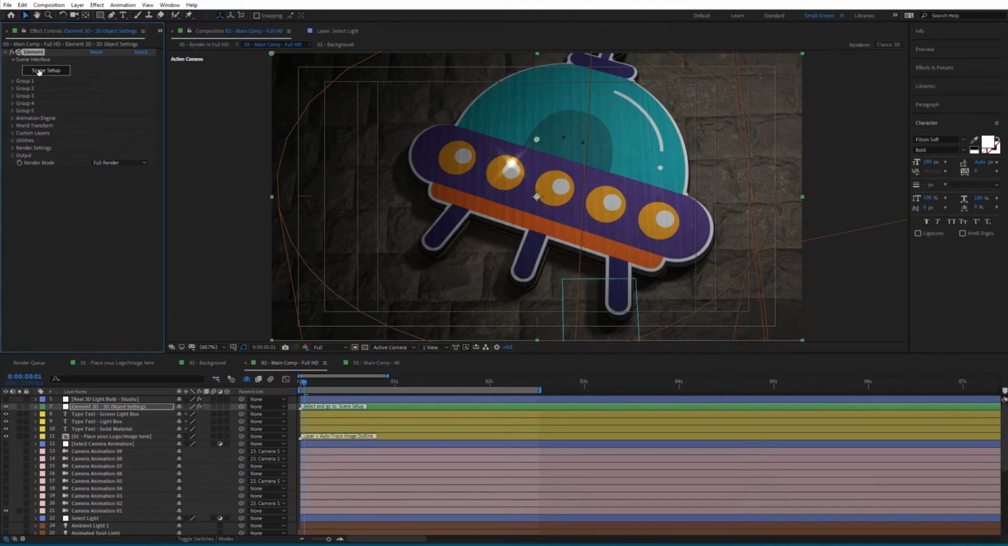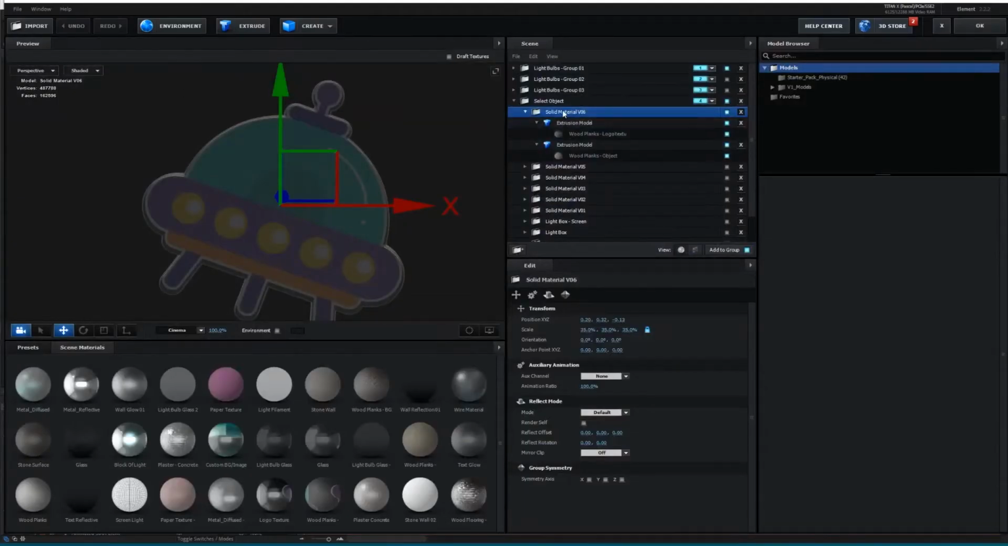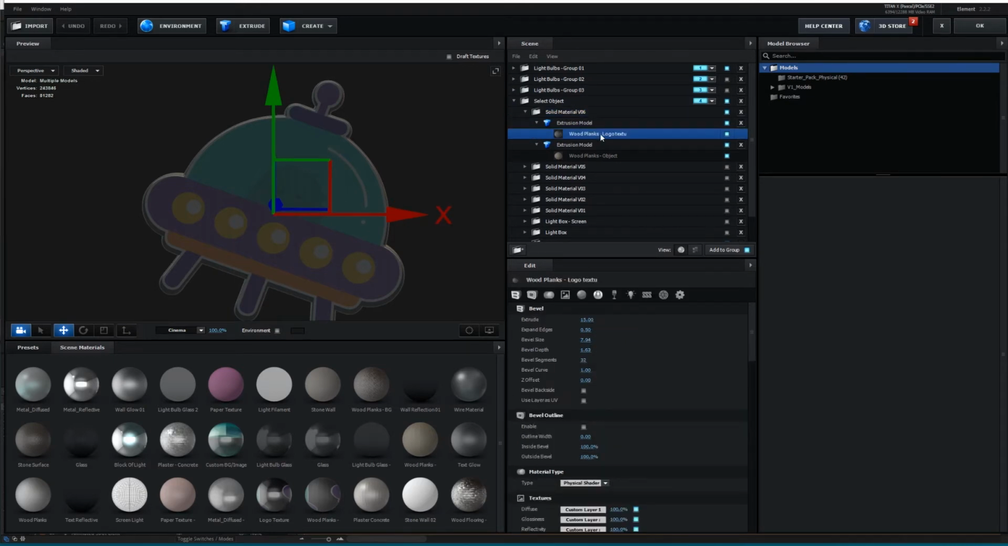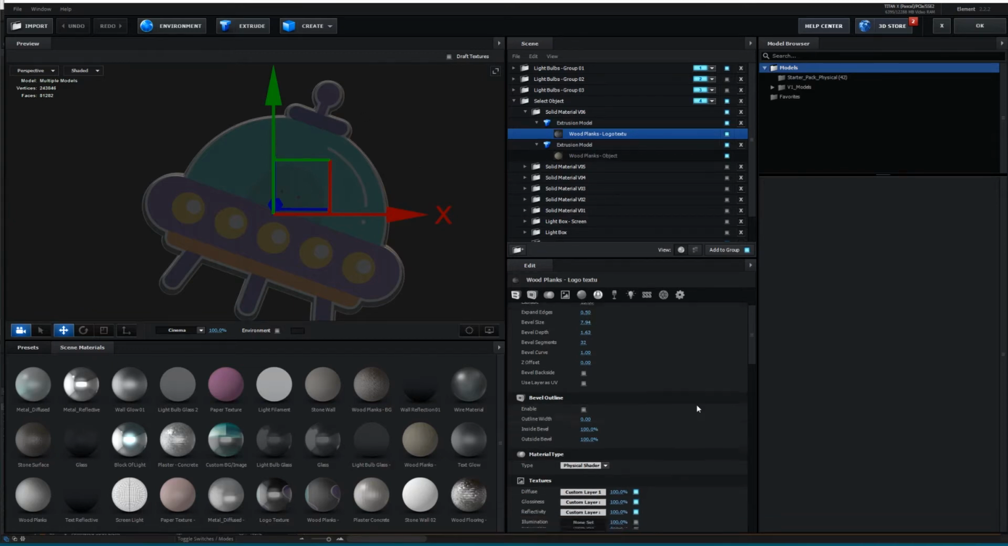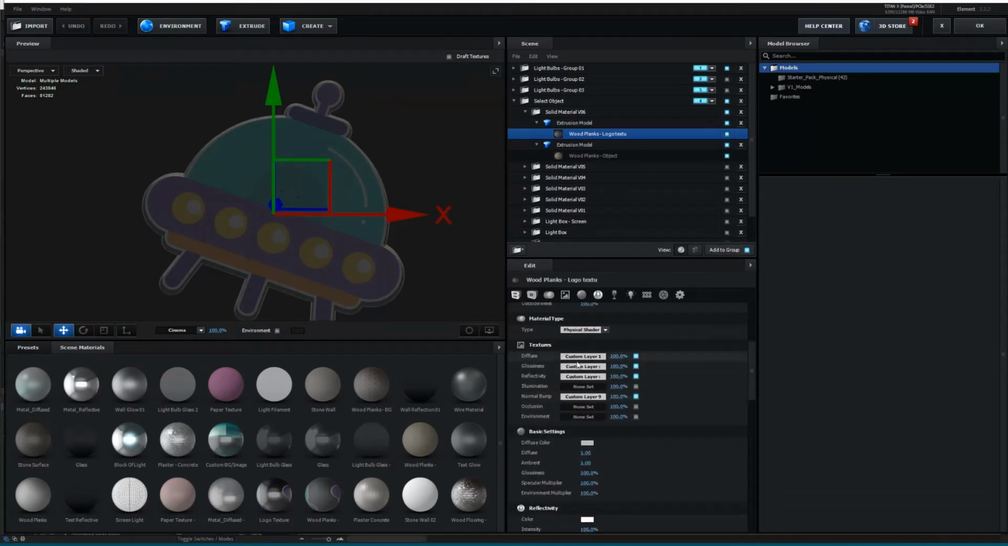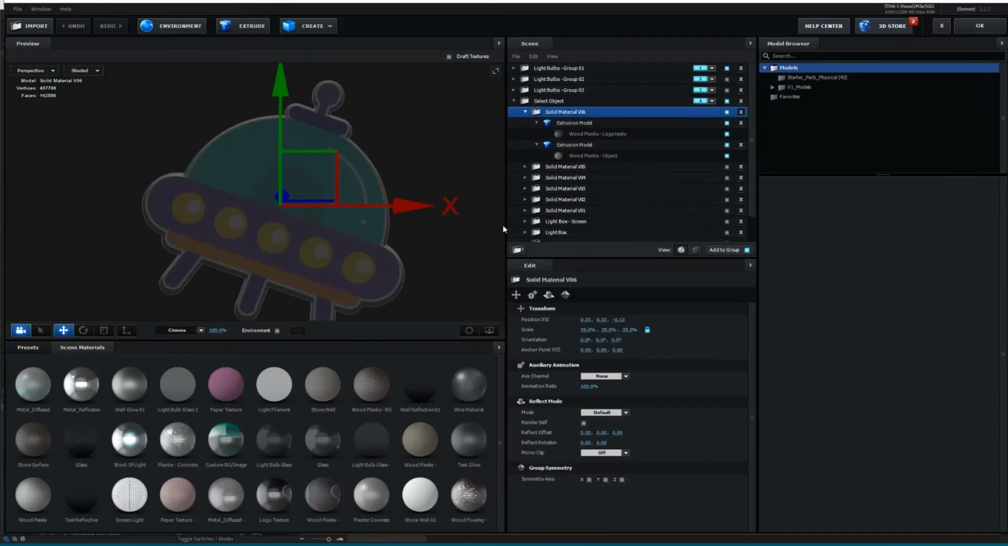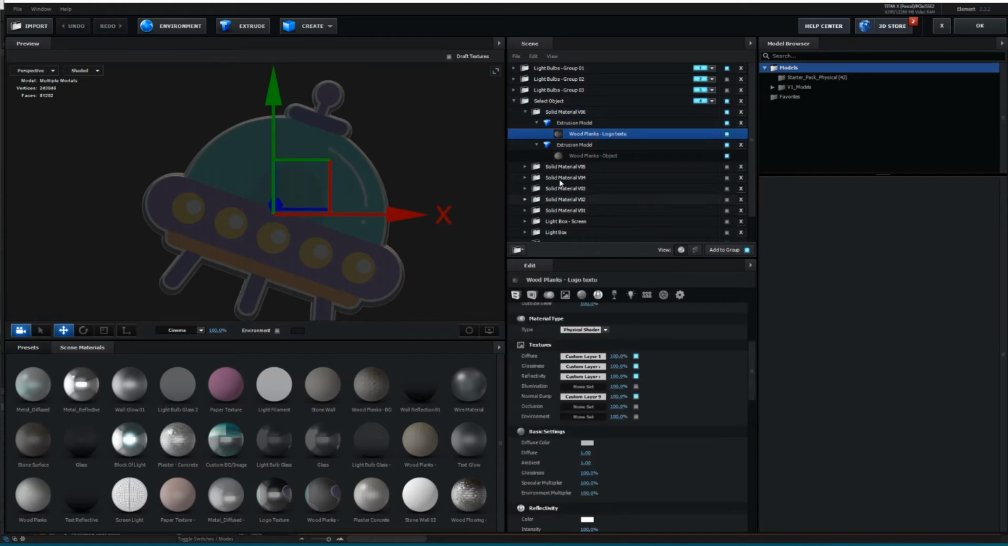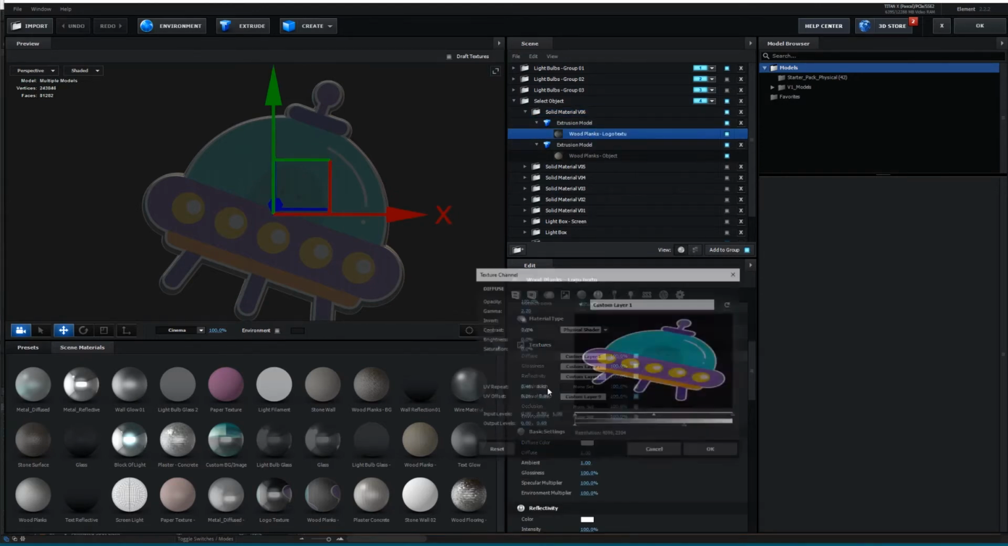So let's now go to Scene Setup, and let's go to Solid Material version 06 in here. And in here, the first one is Wood Planks Logo Texture. So if we click on that, this is basically where the logo texture is. So if we scroll down and go to Diffuse in here, so once again, go to Solid Material 06, then you have the logo texture right over here. Then inside the edit, go to Diffuse.